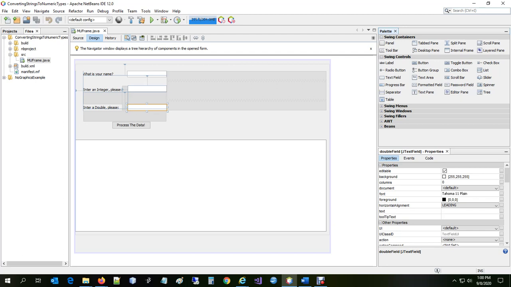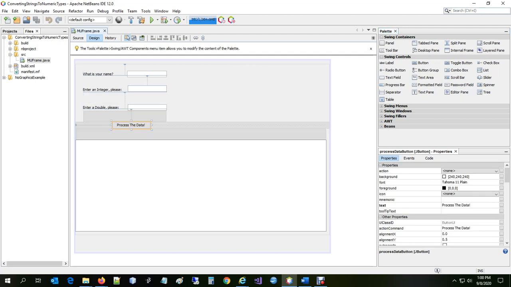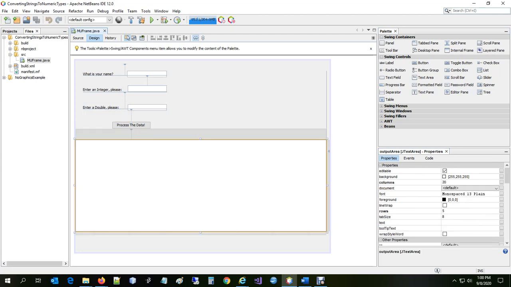And then I had a button here called process the data. Notice that's a JButton. But then this big area down here is not a text field, it's a text area. So you want to make sure that you use a text area for output. A text area allows you to have multi-line output for your program. So that's what we want in this particular example.